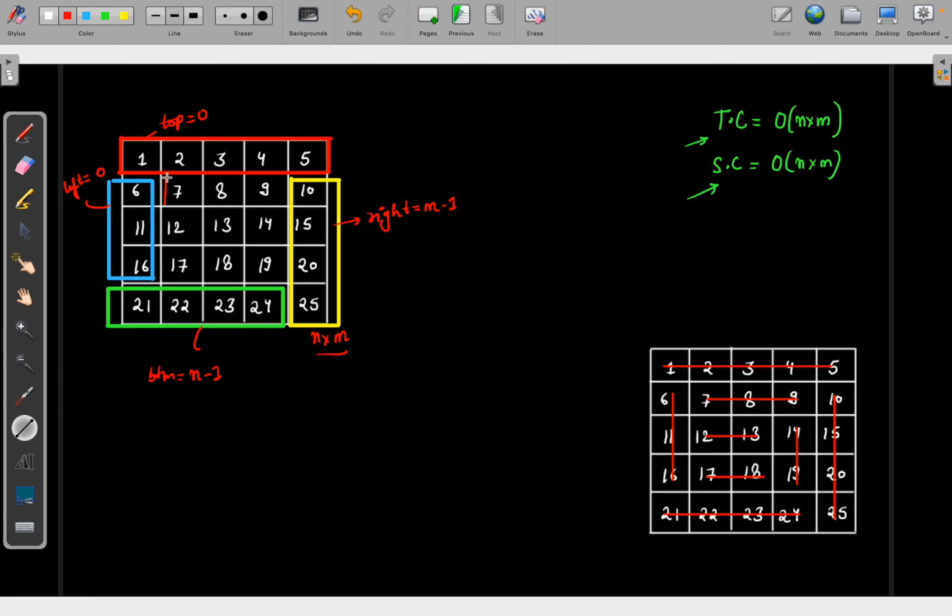Again I will start from here, okay, and I will take these elements, and then again I will take these elements, okay. Then I will take these elements, let me use a different color, and I will take the left one, again maybe the top will be this one, okay.